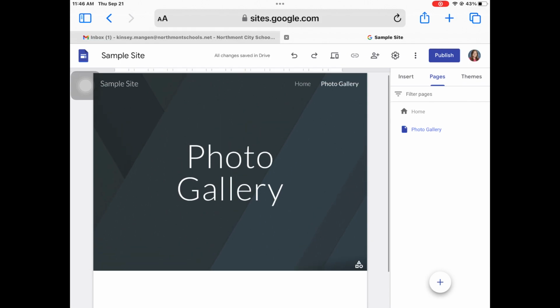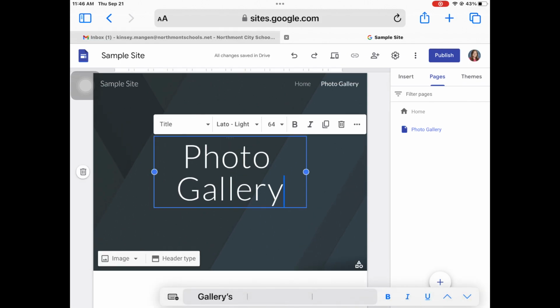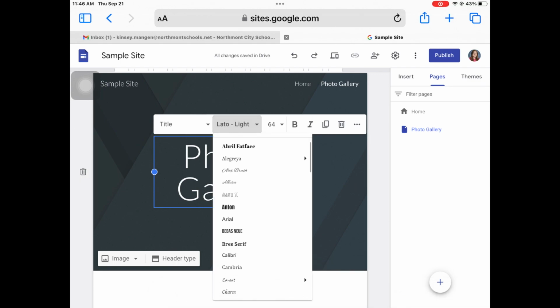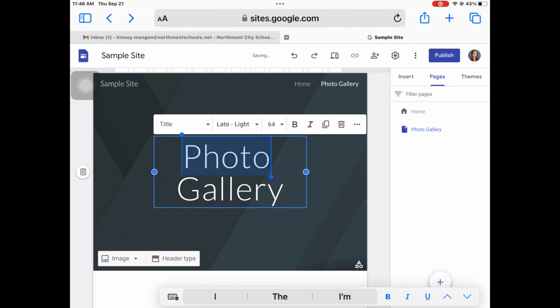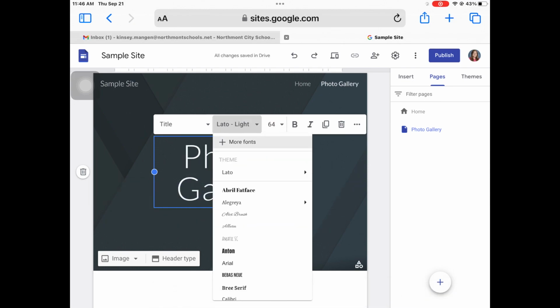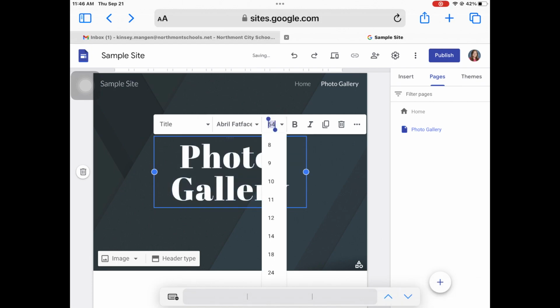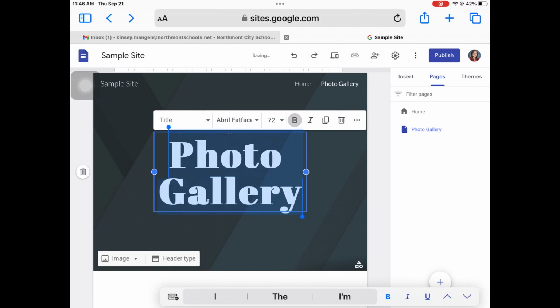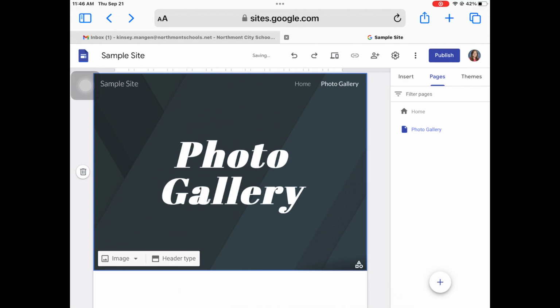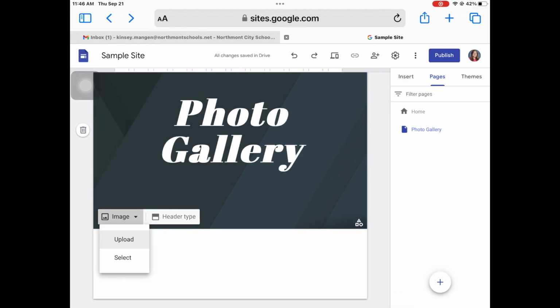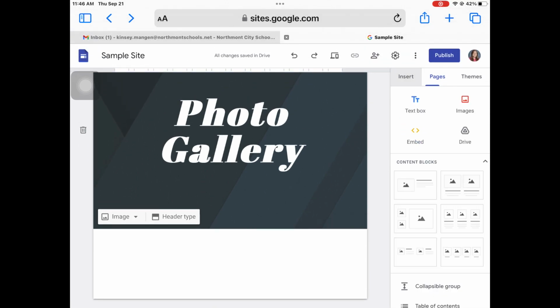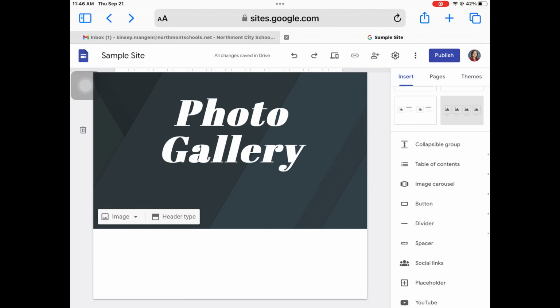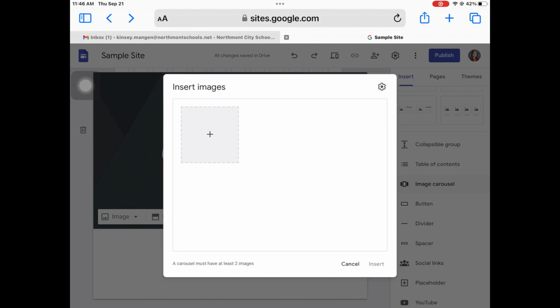The same instructions apply. You can change the text in the title on the page, changing the font, changing the size, using bold or italics. You can also change the cover image by uploading a photo of your choice, or you can leave the background as is. We will then go to the right-hand navigation again and click Insert and choose Image Carousel, and we will select images to include in our gallery.